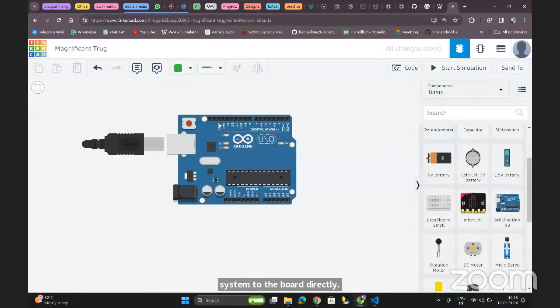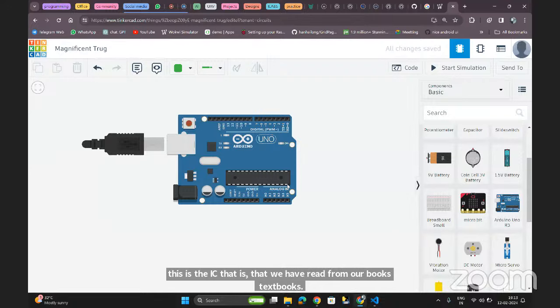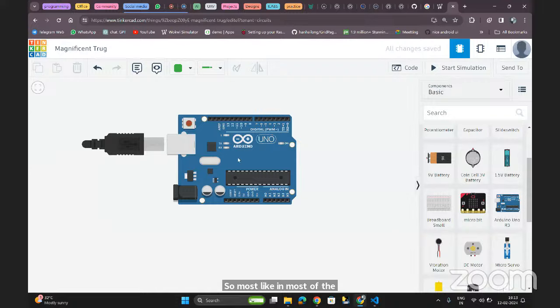Right. Next, we're going to have the main component of this board, that is this IC. It is the Atmega 328P. This is the IC that we have read about in our textbooks. In most of the colleges or schools, we learn about this IC. It is known as the Atmega 328P microcontroller. This is the microcontroller which is used by this entire board to perform the required operations based on the code that we have written.